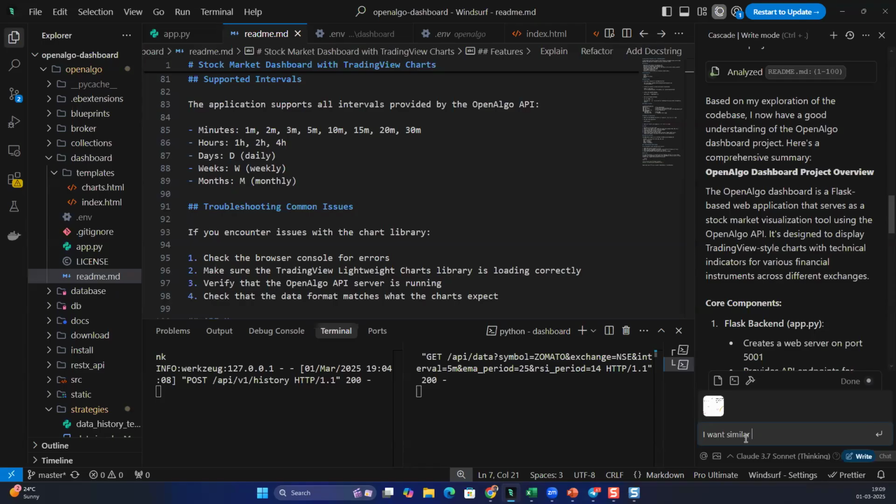I don't know, how do we call this? An RSI meter to display the market sentiment. Can you use pandas_ta to fetch the RSI value, and for data use the historical API. I mean the historical function from OpenAlgo.